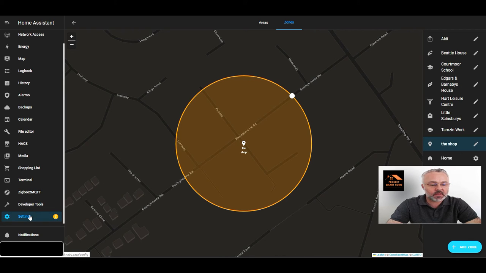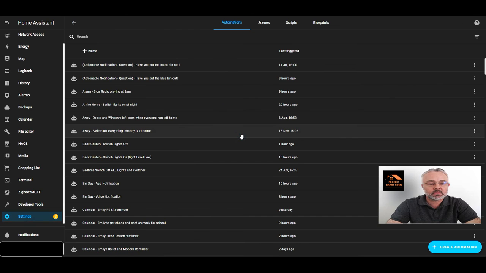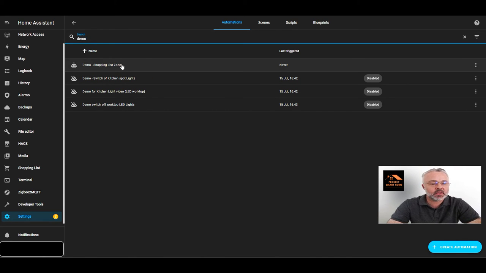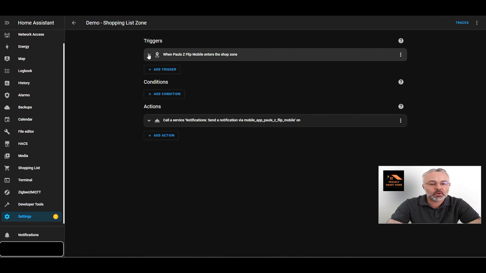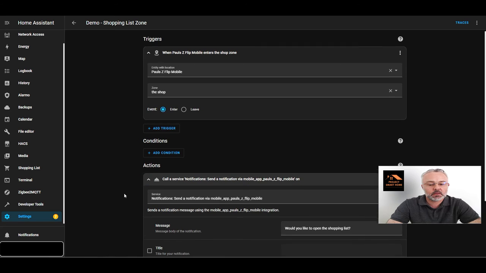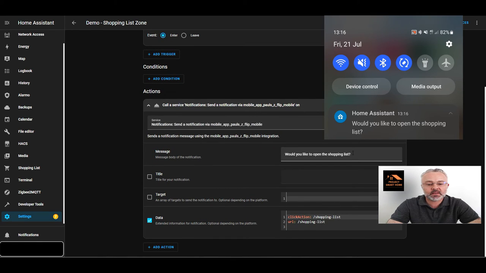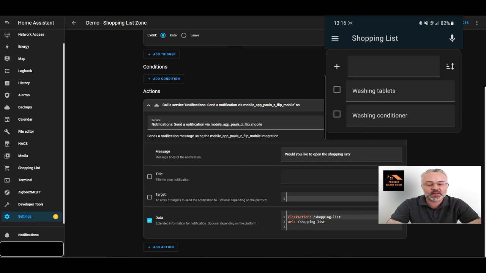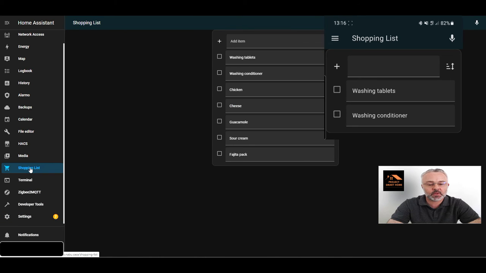Once you've got that set up, we can then use that zone in our automations, so you get a trigger to open the shopping list when you enter your shopping zone. So here's a demo automation that I created earlier. Essentially this automation will trigger when my mobile phone enters a zone called the shop. Then it'll send me a message saying, would you like to open the shopping list? And then there's an action here within the automation. Essentially, if I click on that from my mobile phone, it'll then take me into the shopping list. I'll be able to see what I need to buy from the shops.